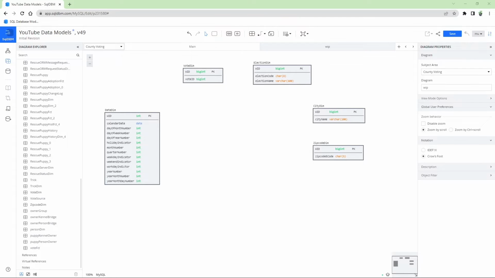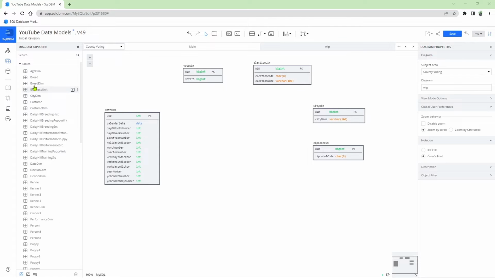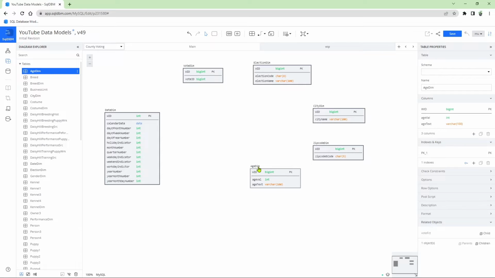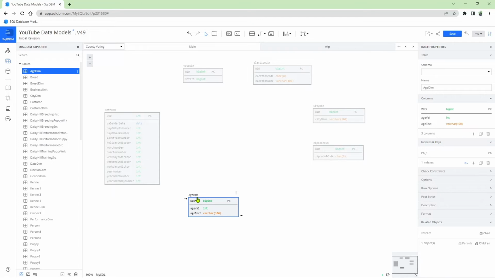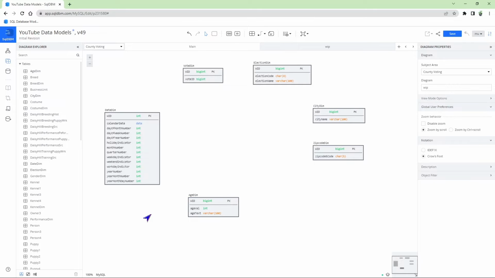Now I brought in another dimension. It happens to be the age dimension. And you might say, why the heck did you bring in an age dimension? Can't that just be a metric? And the answer is yes. In a lot of cases, the age could be considered a metric since it is, after all, a number, and we can make it a metric in there.